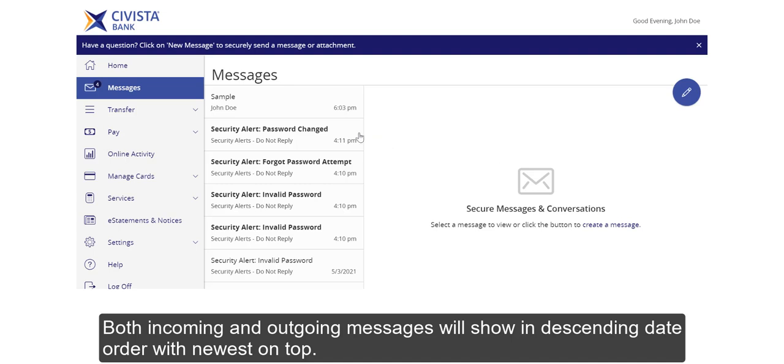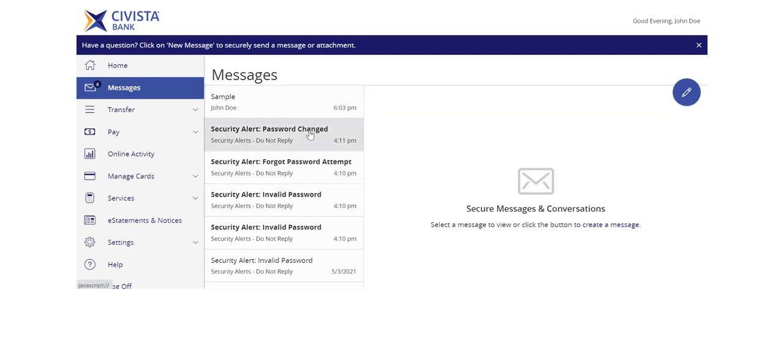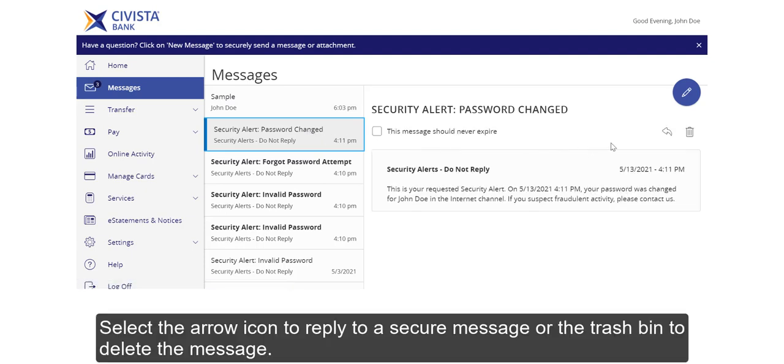Both incoming and outgoing messages will show in descending date order with newest on top. Select the arrow icon to reply to a secure message, or the trash bin to delete the message.